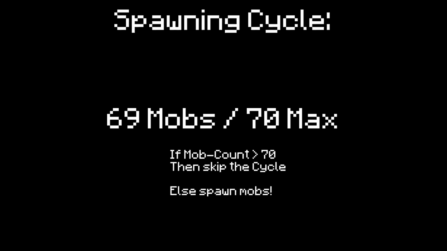So let's say you have 69 mobs spawned out of the 70 capacity. On the next spawning cycle, it'll check that you don't have the capacity met yet, and it'll go through a whole loop of spawning mobs. When this spawning cycle ends, you will probably have more than 70 mobs.